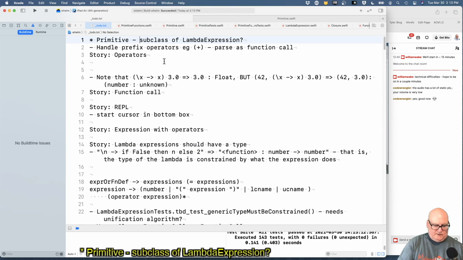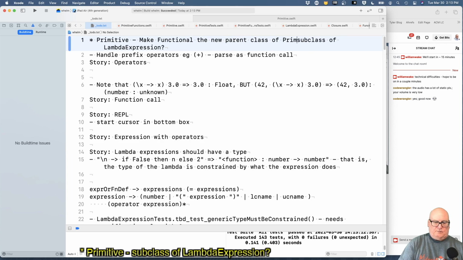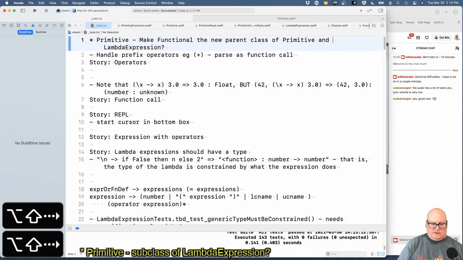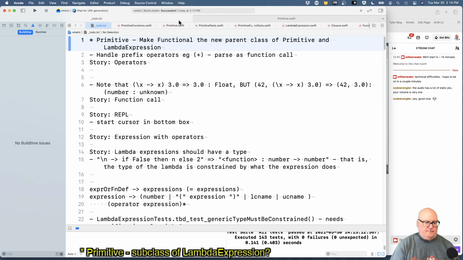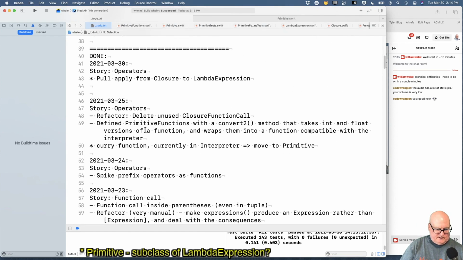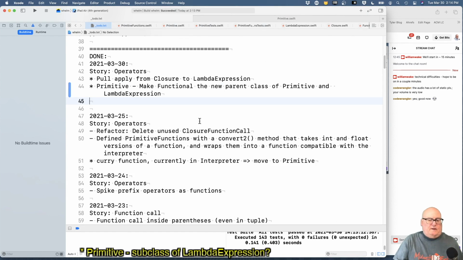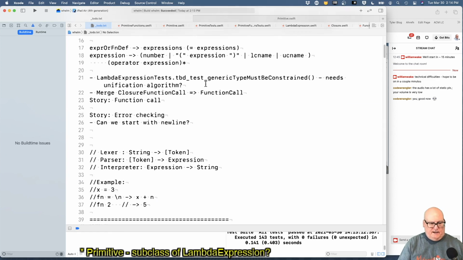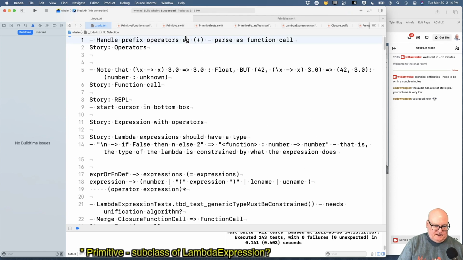No, what we did was make functional the new parent class of both primitive and lambda expression. Okay, and I think we've done that. Okay, now we're getting there. Handle prefix operators as a function call. Okay, let's close down some stuff.